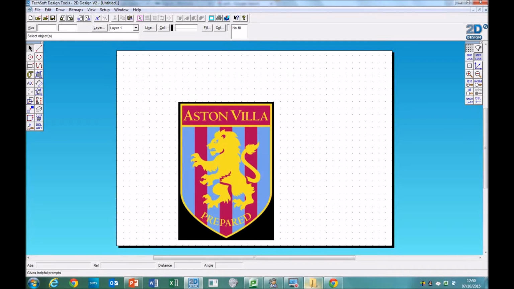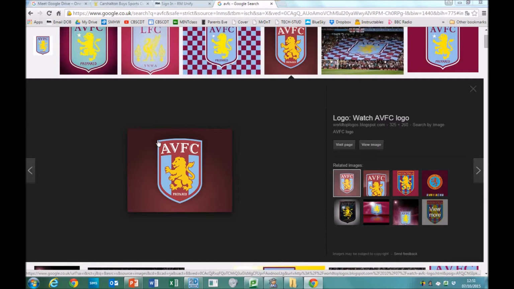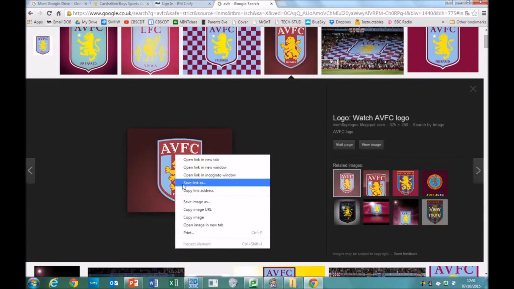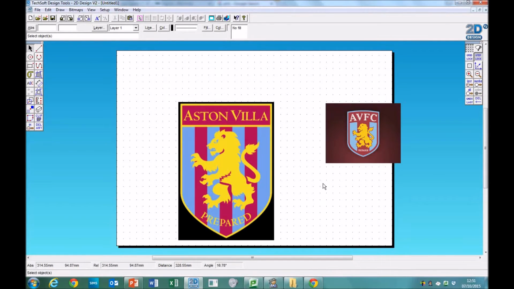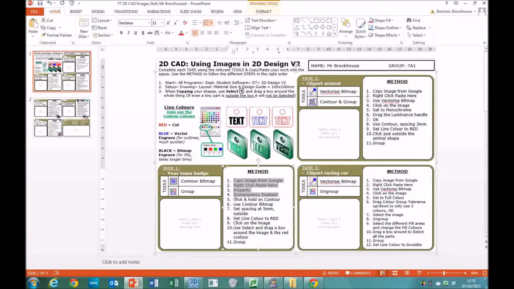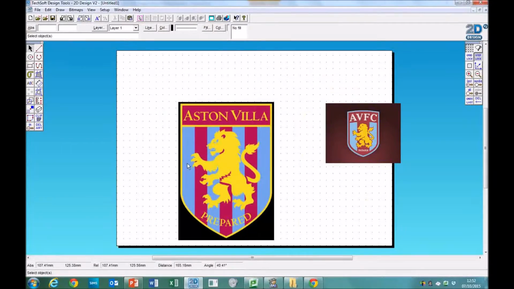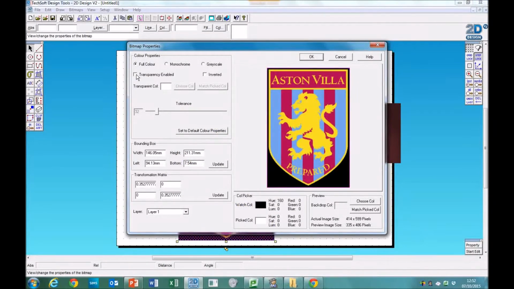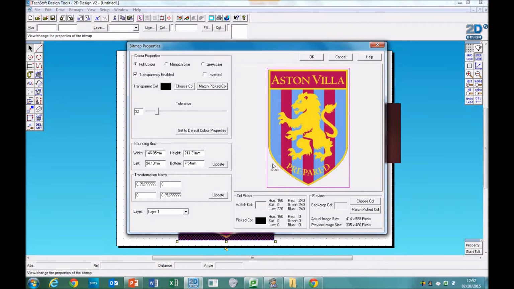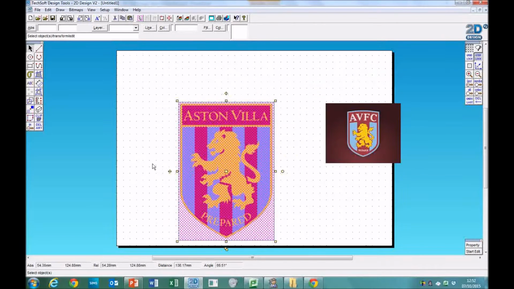Now mine's come up with a black background. If you have one of these with a different coloured background, it won't work very well. I'll show you why. Copy image and then paste that. Now what we've got to do is to set the property to be transparency enabled. Now if we do that on this one, select it and go property transparency enabled. Now if it was a white background, it would be a lot easier to cut off. Because this one's black, I need to click on the black and then click match picked color, and you can see it's cut it away. So that's fine if it's all black.